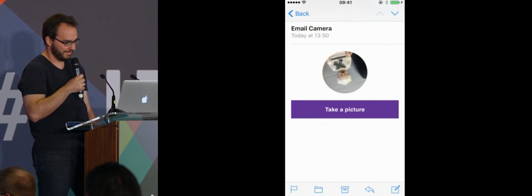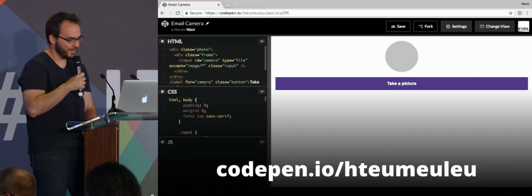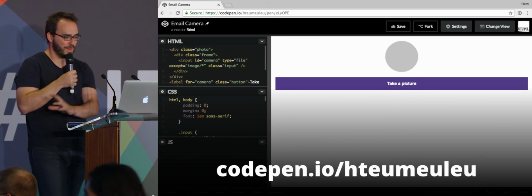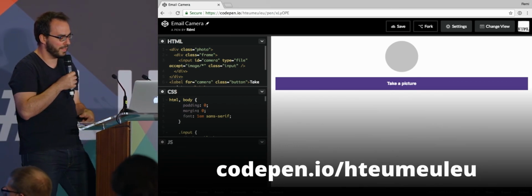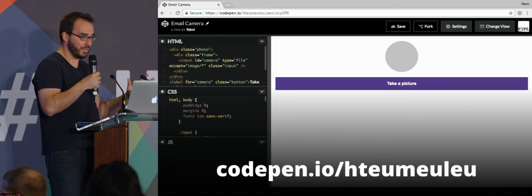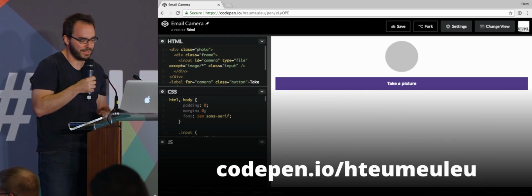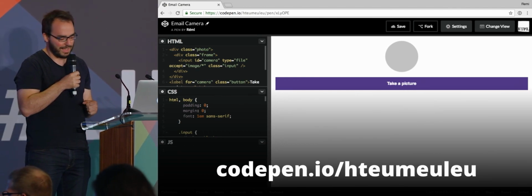And voila. So you can try it for yourself. You can grab the code and send it to yourself and see how it works. It mostly works in Apple Mail on iOS, but I hope you have fun with it.